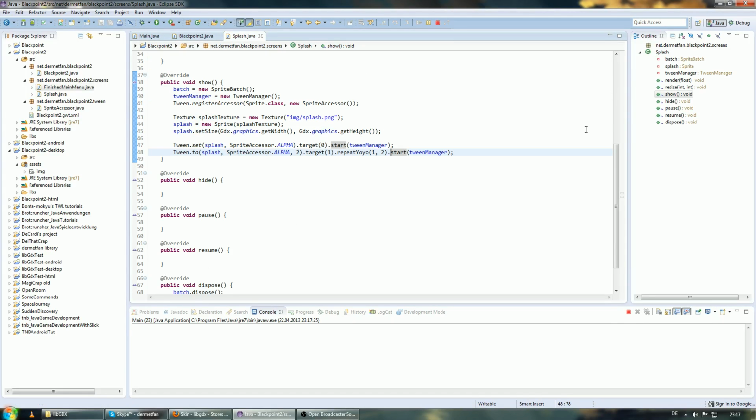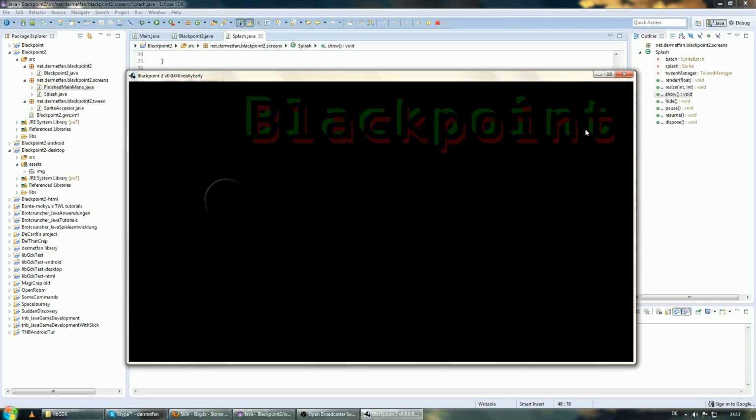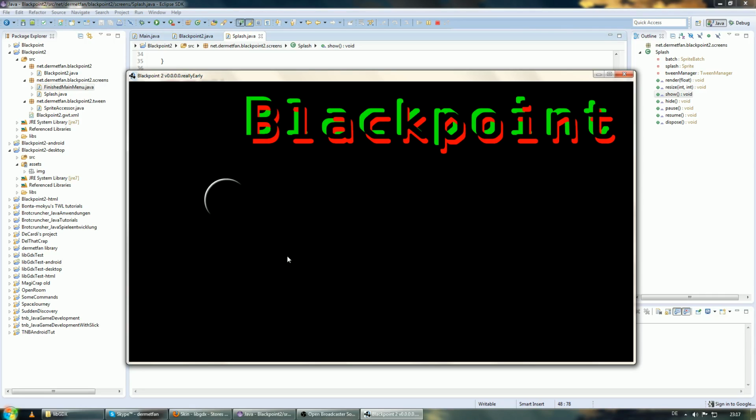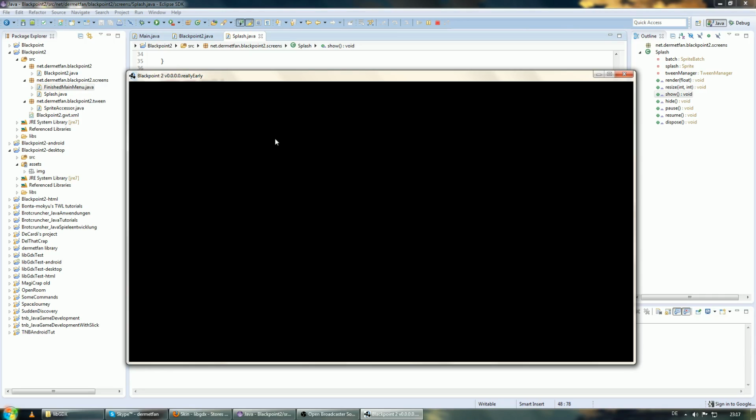On the first start it takes some time. Yeah, it fades in, it stays for 2 seconds, and it fades out. Okay, I already thought it wouldn't change. And here we see the title that we changed, Blackpoint 2 version, really early.